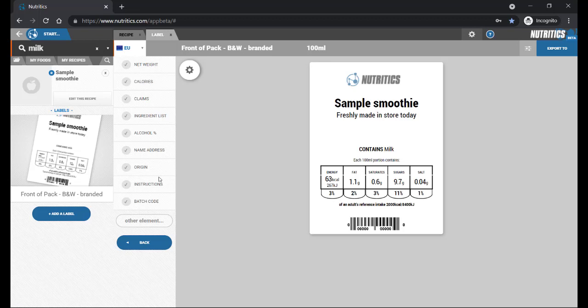But we do have a section on our support center dedicated to the label maker, and you can always contact us at support@nutritics.com if you have any questions.